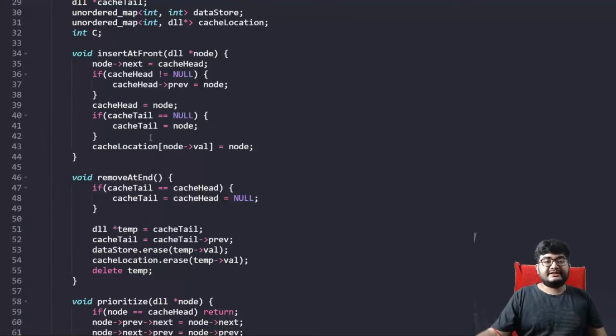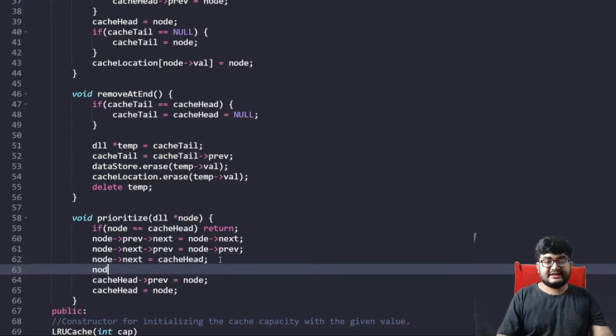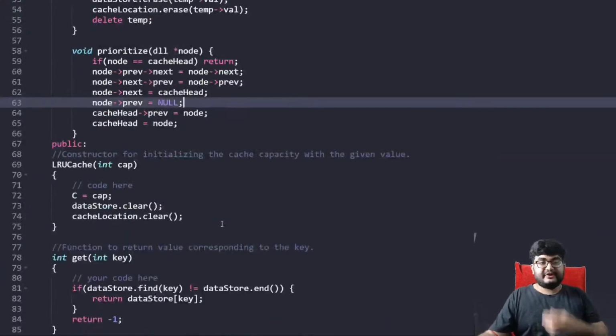So I think insert at front is okay, but when we prioritize cache, cache head of previous will be equals to node, cache head equals to node, node of next is cache head, node of previous is null. That is something that we haven't done yet. So node of previous is equals to null, and cache head of previous equals to node, and cache head equals to node. I think that should be good. So yeah, we have done this.